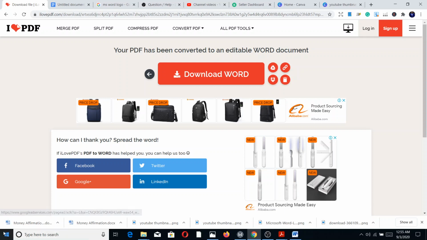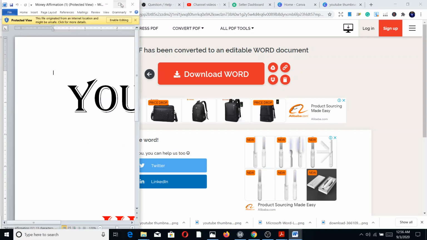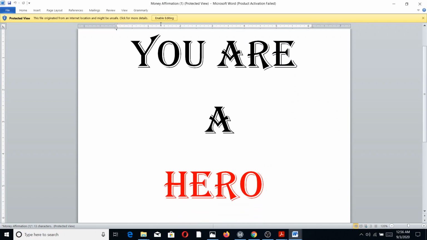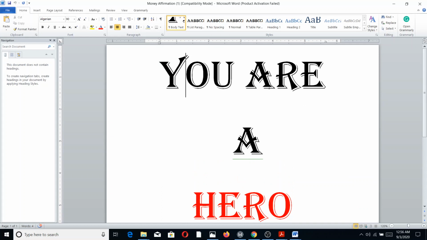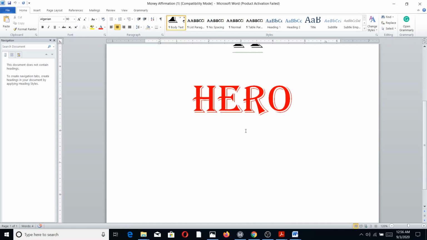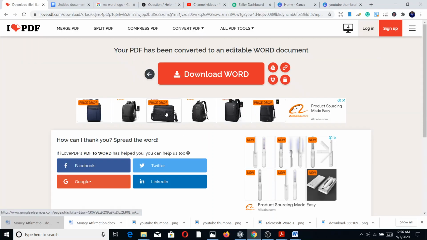So you can edit it. And here we have our document, which is the money affirmation. This is the document we have. If I enable editing, you can see that it's ready to edit, and it will help your business. This is actually good for data entry and stuff. And you can do a lot on this website.